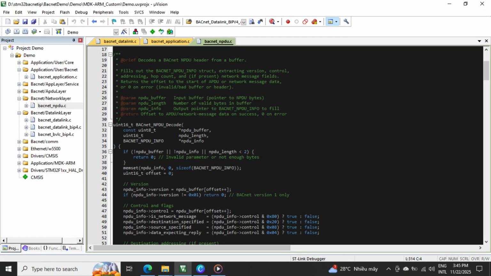Now let's break down how we decode an NPDU packet. This function is called BACnet NPDU decode, and its job is to parse the NPDU header, extract routing information, and return the offset where the APDU data starts. First, we check for invalid inputs.